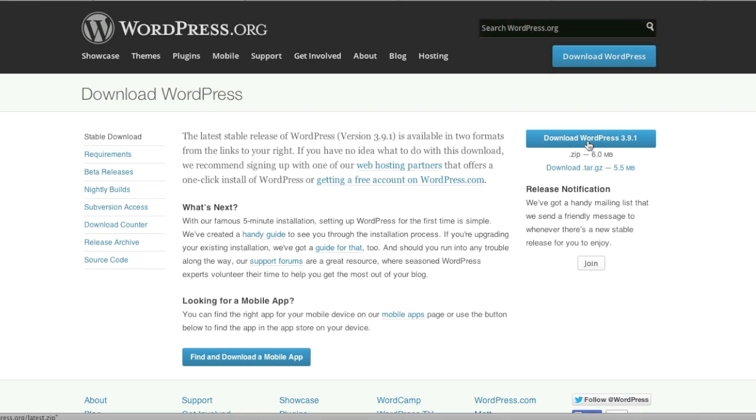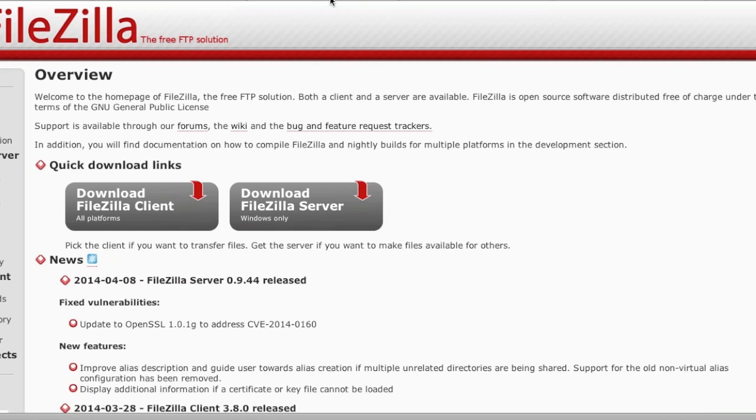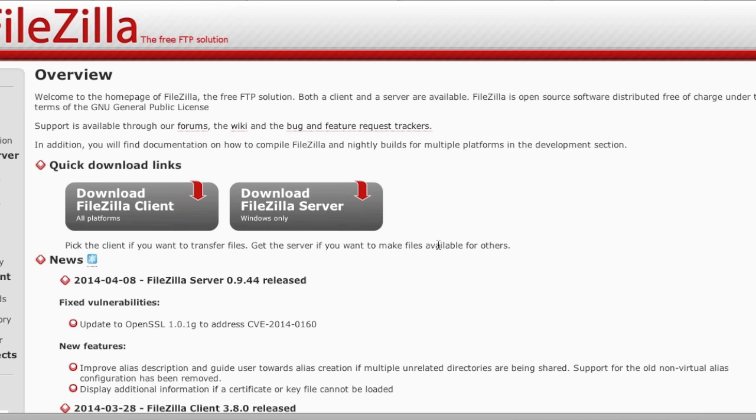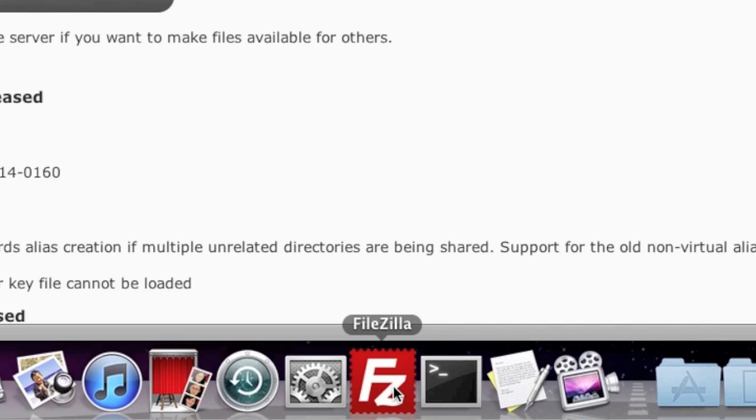Next, you will need to install an FTP client. If you already have your own FTP client, you can simply use that. If not, you can go to FileZilla-project.org to download a free FTP client. Then simply download your version and install FileZilla. Once you have installed FileZilla, simply open up the client.